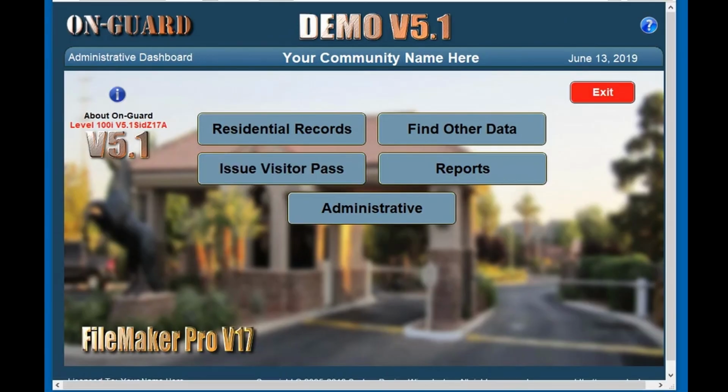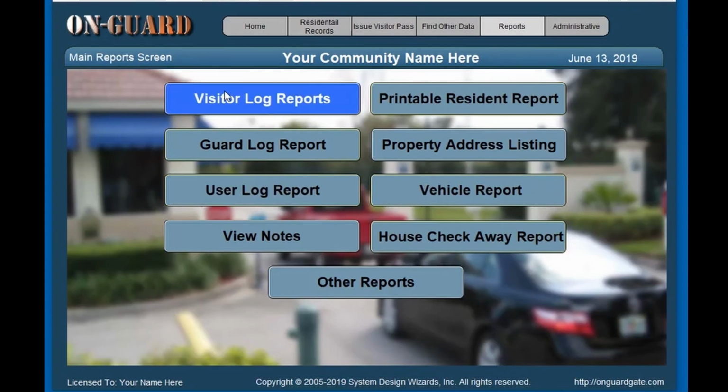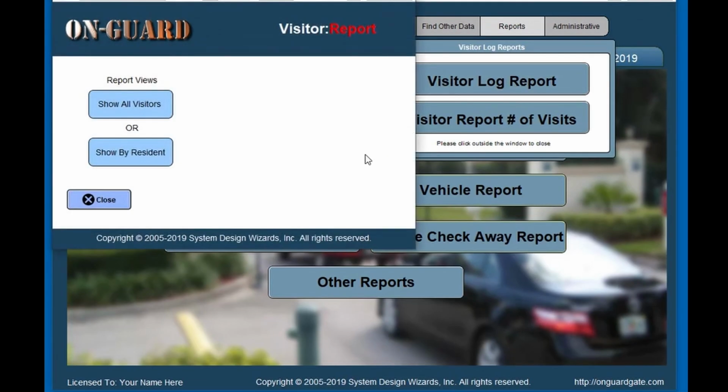We will now quickly cover the Reports screen. I will show you the Visitor Log Report. Press the Visitor Log Report and view the option of two types of reports. In this instance, we will choose the Visitor Log Report. Once pressed, you will see the ability to show all visitors or show visitors by resident. In this instance, we will show all visitors by pressing the appropriate button.